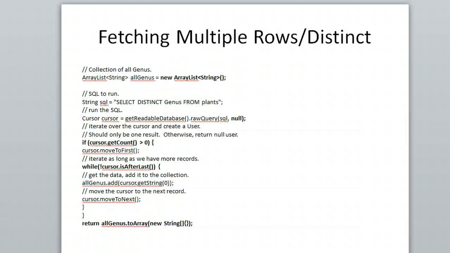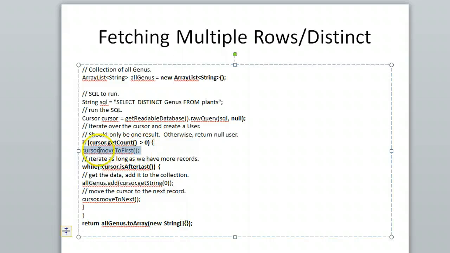We might also want to return multiple rows, and if we do that, we'll want to iterate over the cursor. We first move it to first, and then we loop, and after each loop, we move it to next until we're finished. And we'll know we're finished when the cursor goes beyond its last position. We'll take a look at that in just a moment.